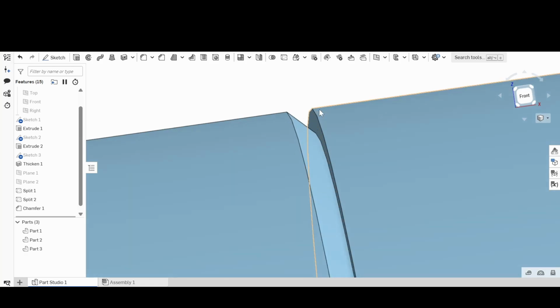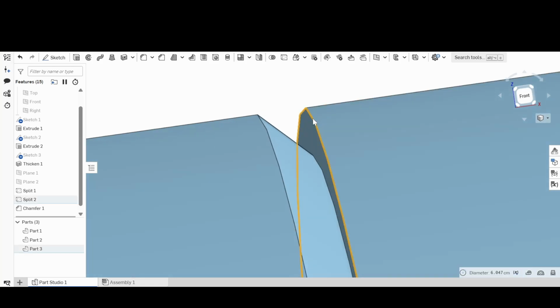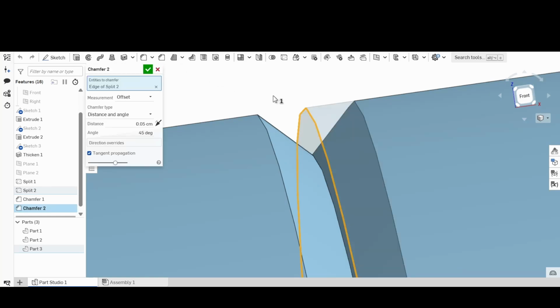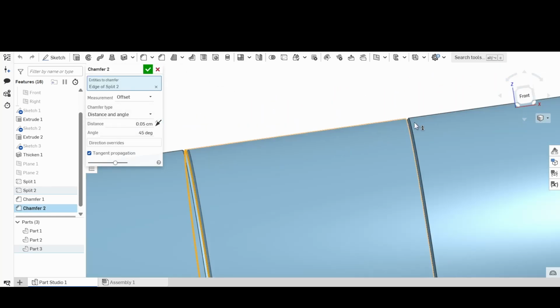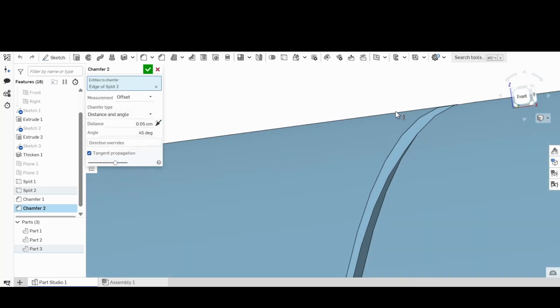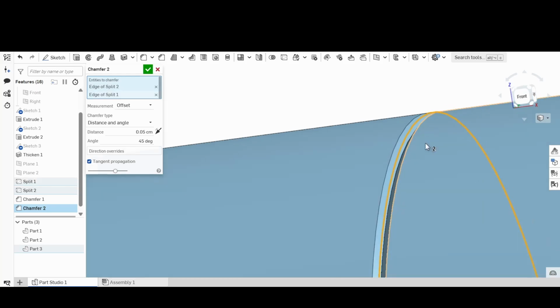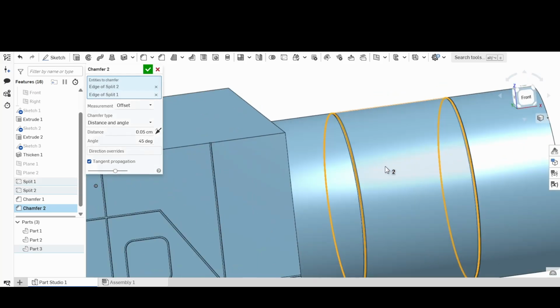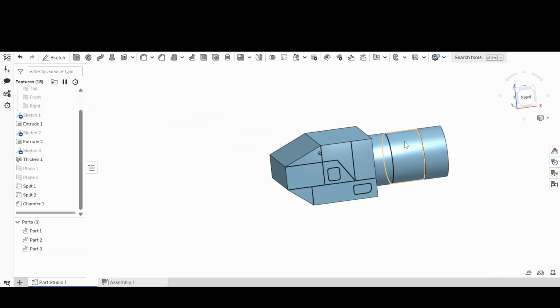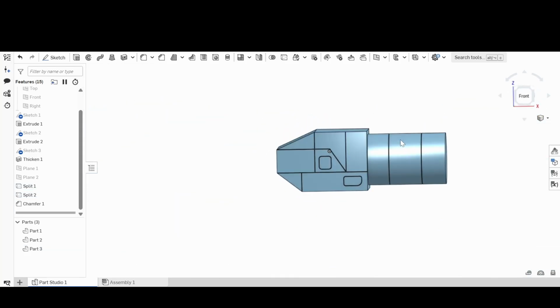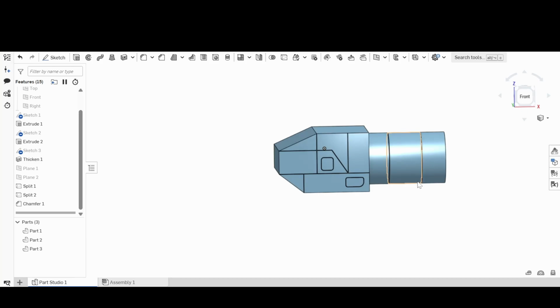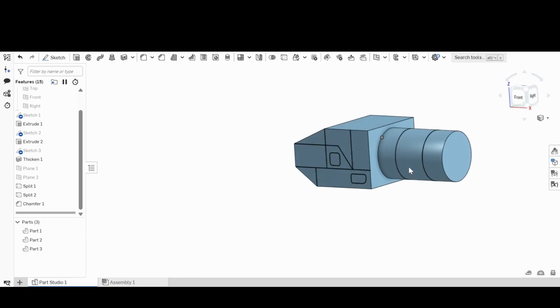But if you wanted to, you could come in here on this part, and you could also create a chamfer on this edge, so you've got a little bevel on each side, something like that. I don't want that though. I'm just showing you that you can do that. And so now I've got these two panel lines on the cylindrical portion. I want to put a panel line going perpendicular to that now.